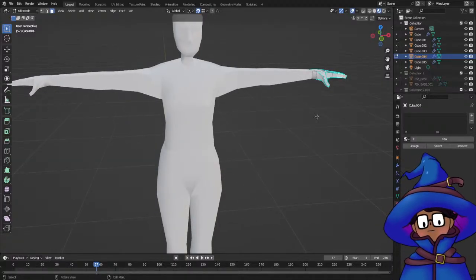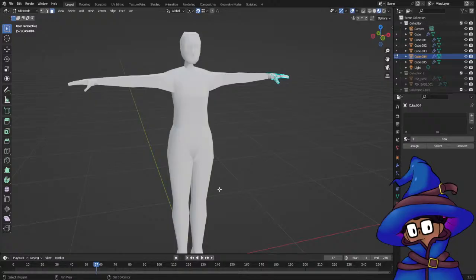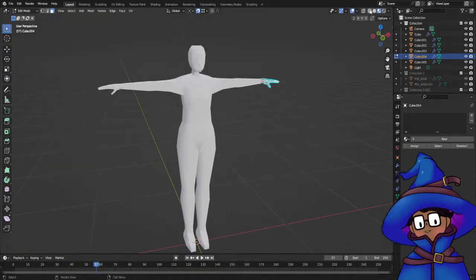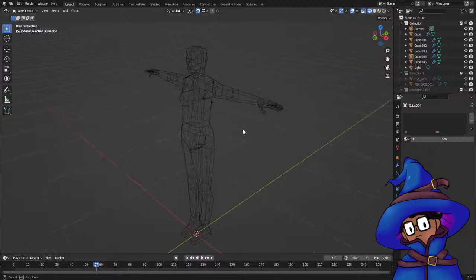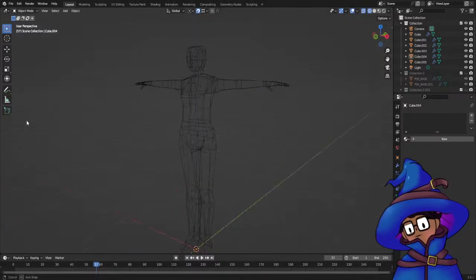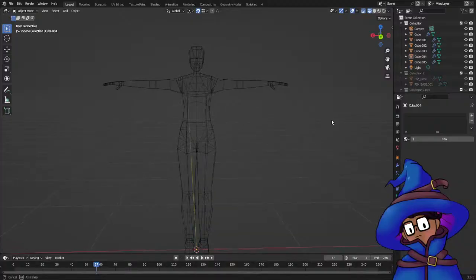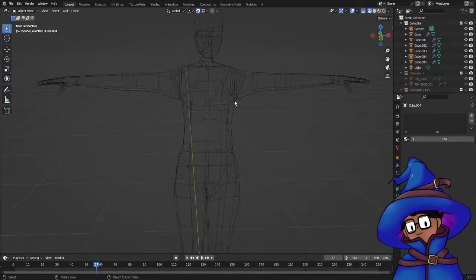Okay, so this was basically my humble beginnings that made all this. I can show you the wireframe. Boom, boom, boom. Pretty simple, pretty standard. I tried not to use as many tris, and you can see over here, there's a bunch.